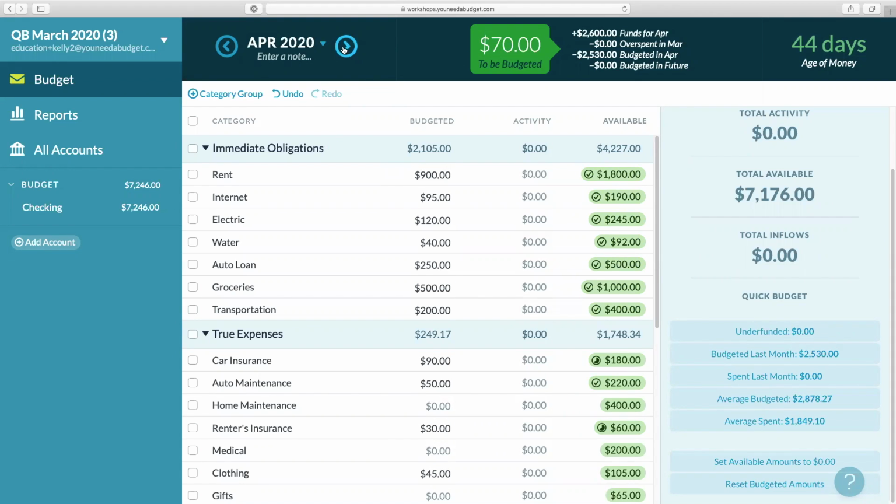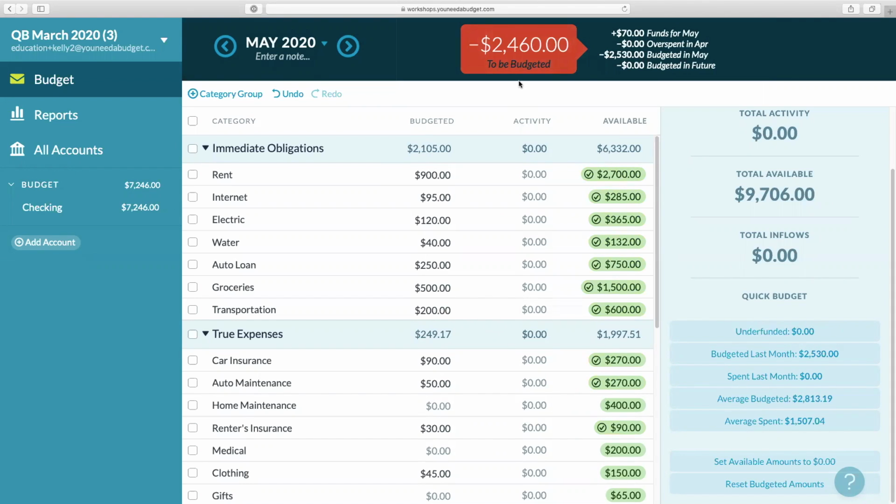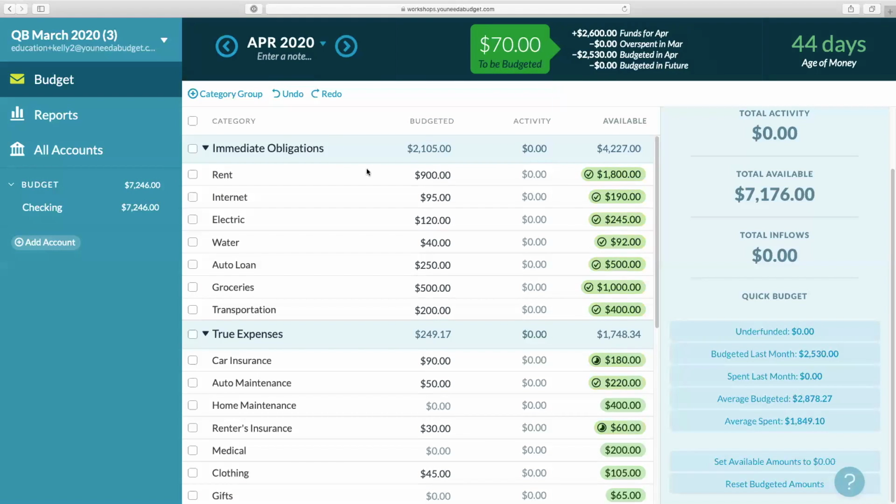Now, if I were to try to do that again in May right now, you'd see that it has a pretty negative impact on my budget. I went ahead and I just put $2,400 of fake money into my budget. So you want to make sure that you have enough money available to fund for whatever quick budget button you're choosing in your to be budgeted before you apply those changes. But no worries, we're on the web app. I can just undo, go back in time.